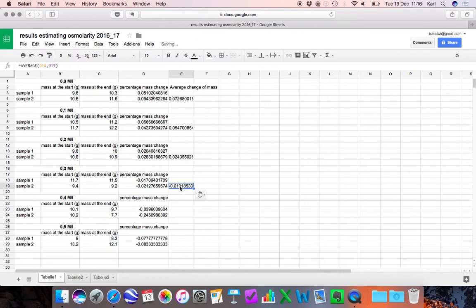If you ever have a problem where it says ref or you put in an equation and it just really doesn't make sense, that's always the first thing to check. Which cells is it referencing, and is it referencing the correct cells? So those are my average data points for the change in mass.